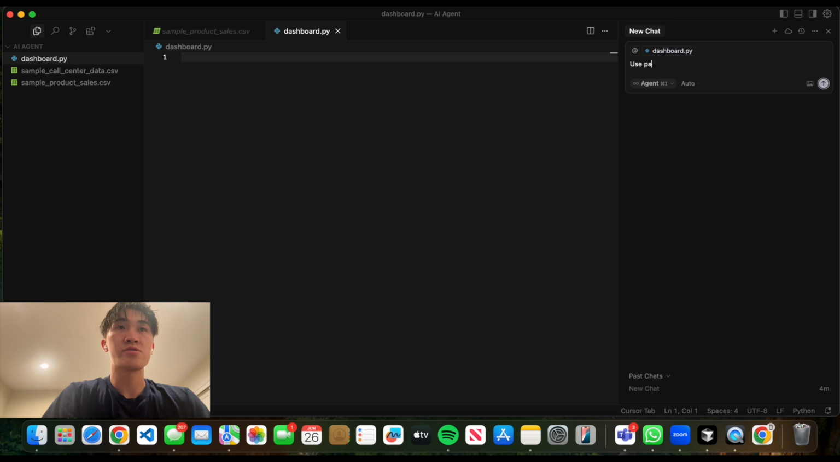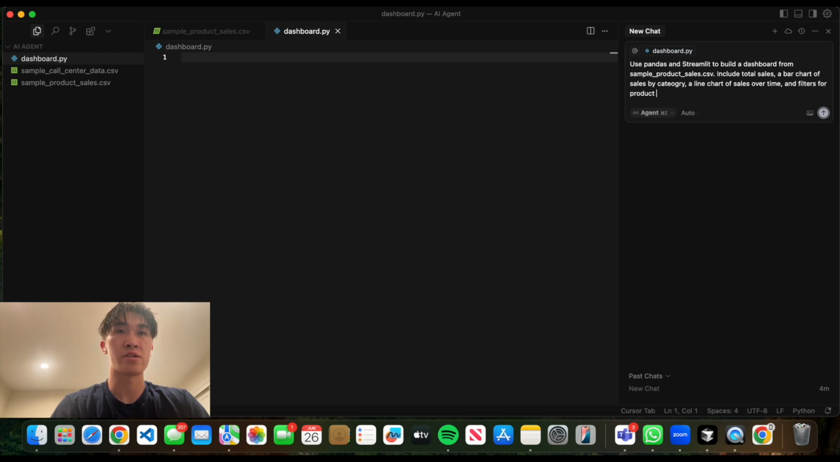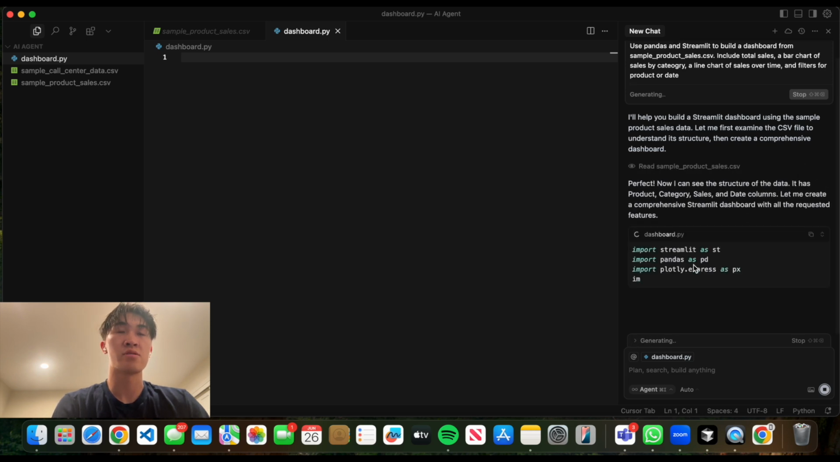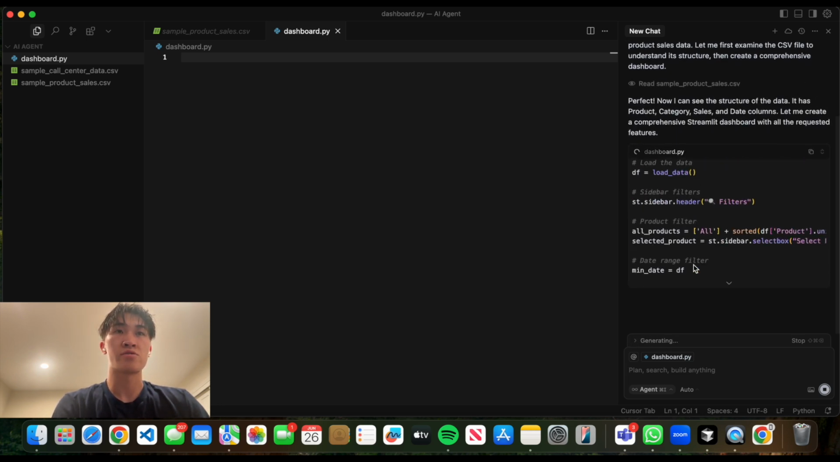So we're going to ask it to use pandas and Streamlit to build a dashboard from the sample product CSV and include the total sales, a bar chart of sales by category, a line chart of sales over time, and filters for product or date. Now after we do that, it's going to respond and give us some feedback while starting to build the code completely by itself.